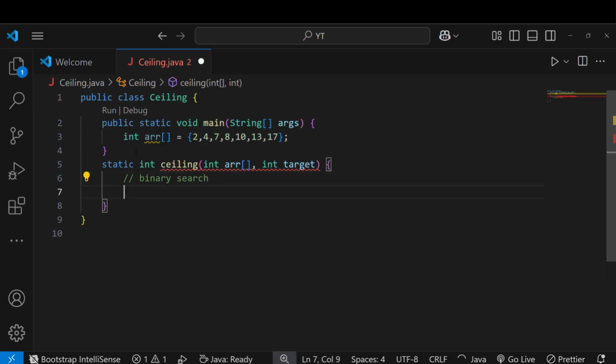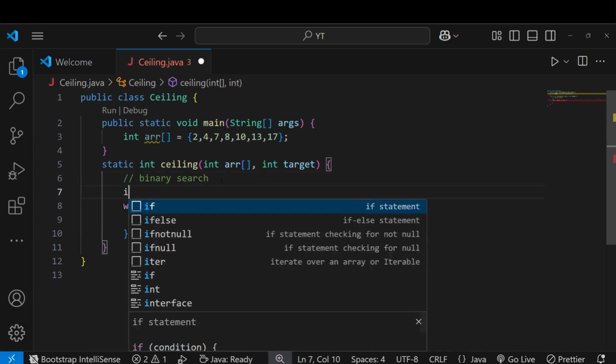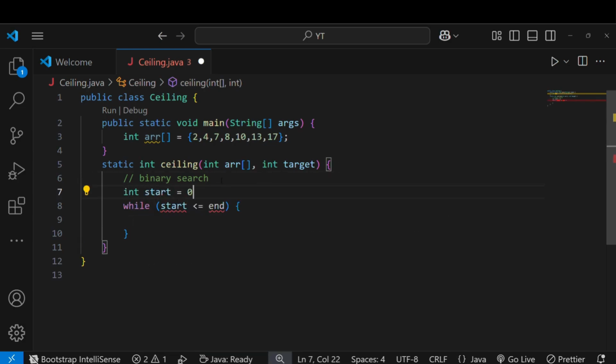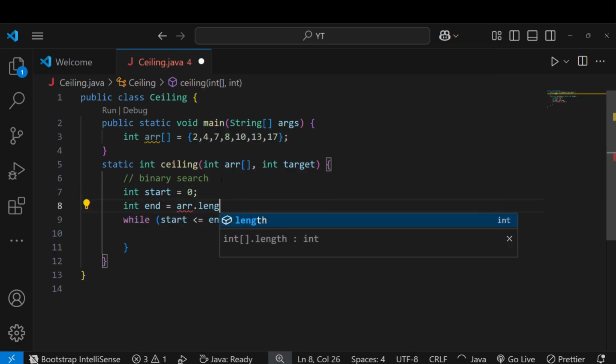Binary search, we know the binary search code, while start is less than equal to end. But where is our start and end? We have to create it. Int start is the starting index and end is the ending index. Array dot length minus 1, that would be my ending index.